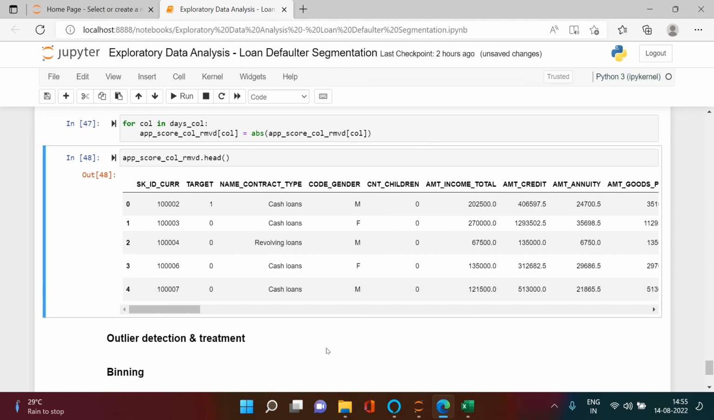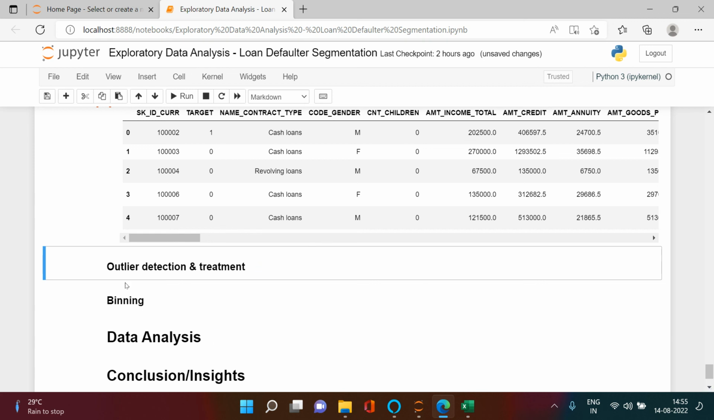Okay, now the next thing we're going to do is look for the outliers, then we will treat them, and then we will do the binning of the variables. That's something which you're going to see in the next video. Maybe we will see both of these two things together.